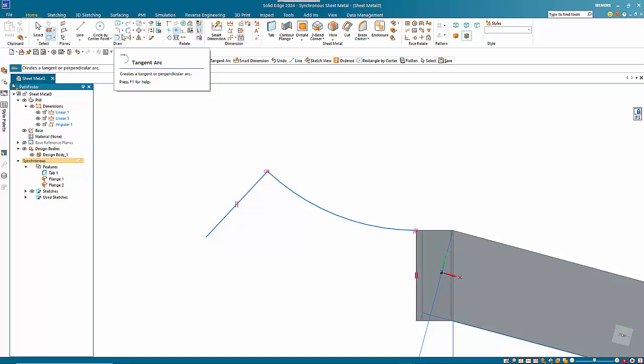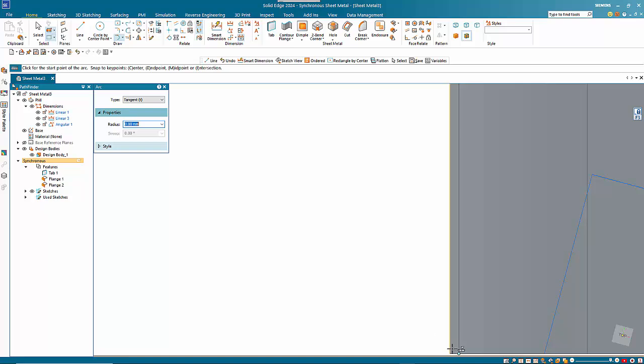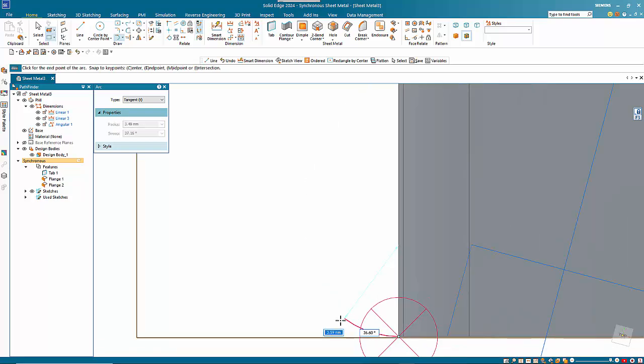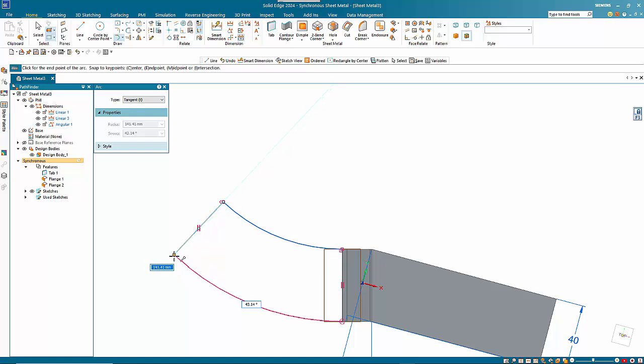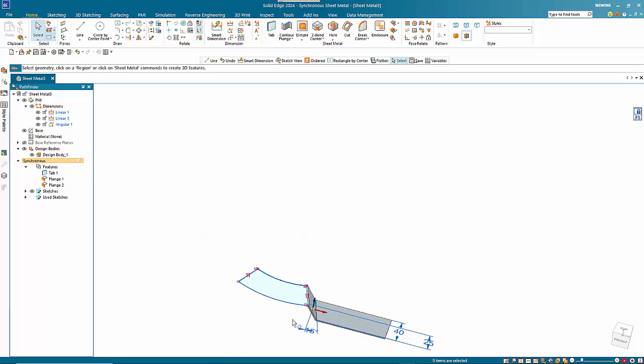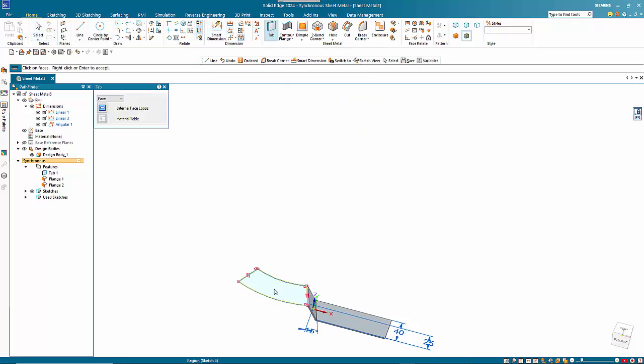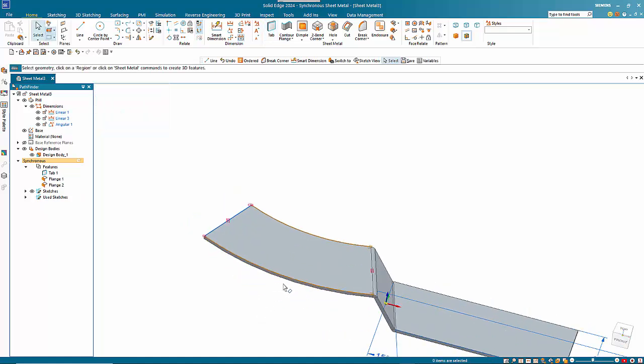As I said, from here, if I create a tangent point, I can bring that out to match that. This distance here is probably larger than the 40 because of the angle. That gives me my constant width, so I can then create that tab to fit in there, and it gives me a nice arc.